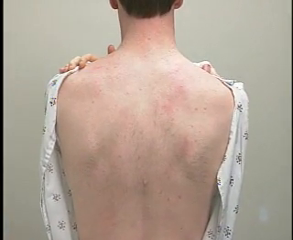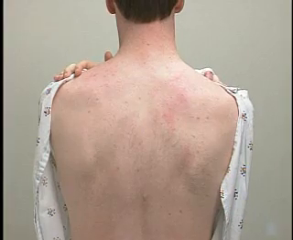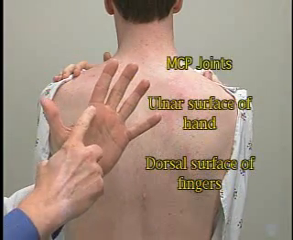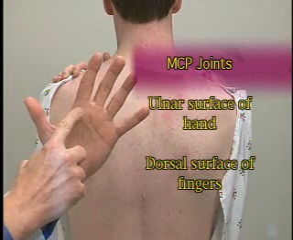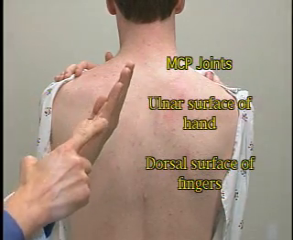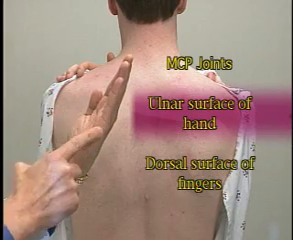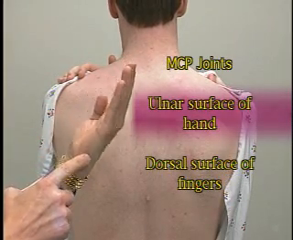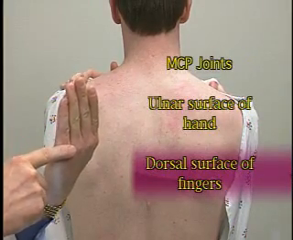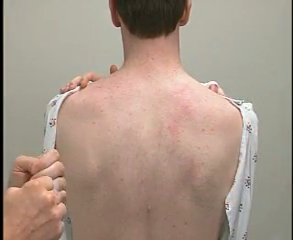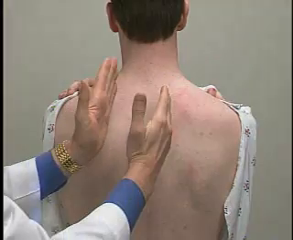There's a few different techniques for examining tactile fremitus. Number one, Bates recommends you can use the ball of your hand or the metacarpophalangeal joints. You could also use the ulnar surface of your hand to check for vibrations. Or finally, you can use the dorsal surface of your fingers to check for vibrations. You're going to do this symmetrically, comparing right and left at the same time.